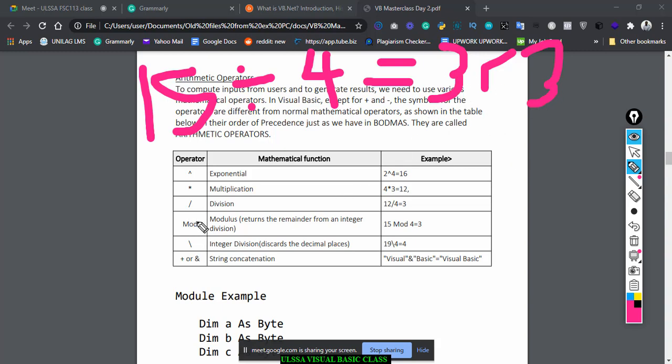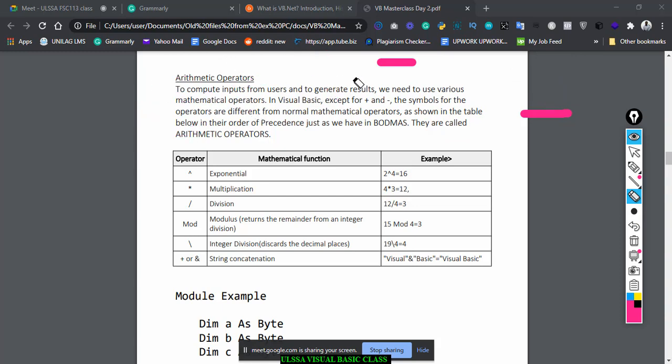So, the modular division is going to be taking the remainder and doing away with the whole number. But if you are working with the integer division, they are going to be taking the whole number. You understand? For example, 19 backslash 4, which is integer division. So this is going to be 4 and the remainder should be 3. Since this is integer division, you throw away the remainder, you take the whole number. So this is concatenation here. For example, visual and basic, we give you visual basic. So let me clean all this rubbish. I hope we all understand.